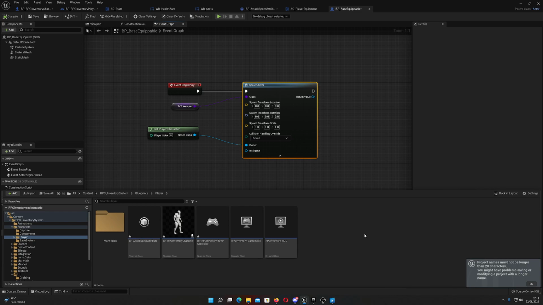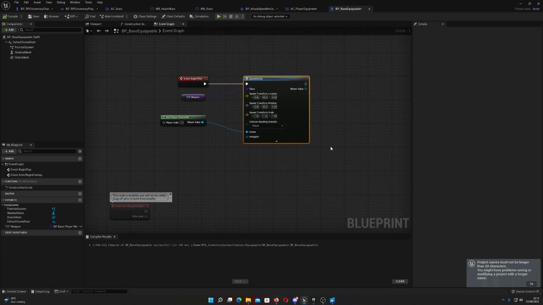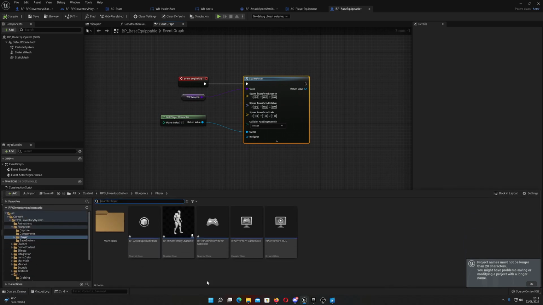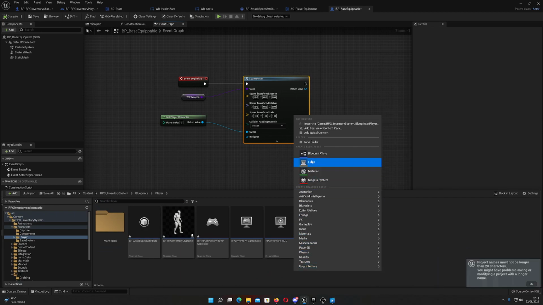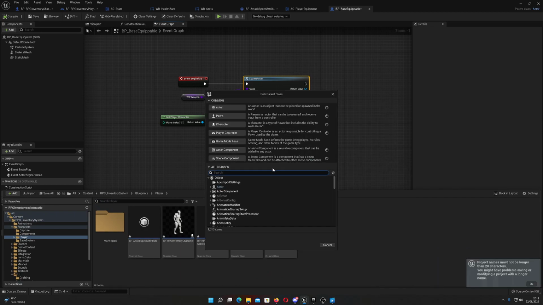A lot of that is in the tutorial videos and documentation for the combat system itself anyway, so any questions on a lot of that, just ask us on the Discord channel. But where was I? Oh yes. Over here we'll make a blueprint class.